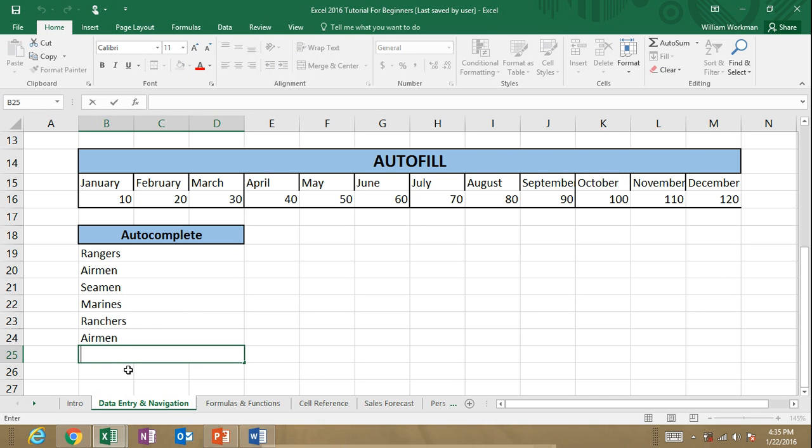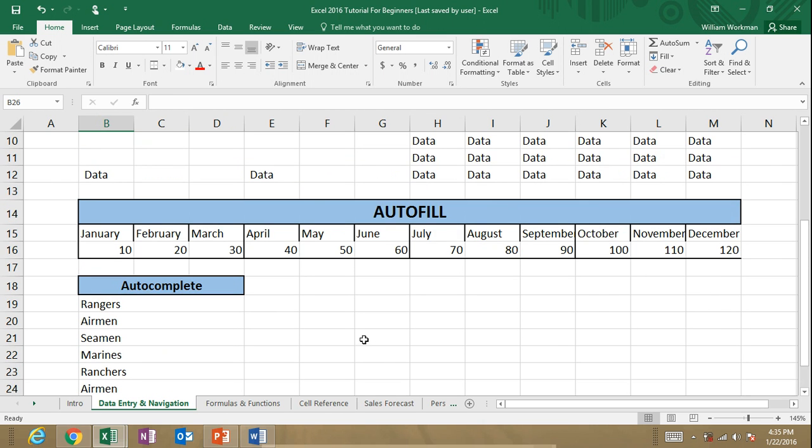I'll start typing. Okay, right now it has not automatically filled in my cell, because there's two words. It doesn't know which word I'm typing, but as soon as I type the next letter, you can see it filled in the rest of the word for me. Okay, let me go back. If I hit a C, it automatically filled in ranchers. Okay, so that's the basics on data entry.